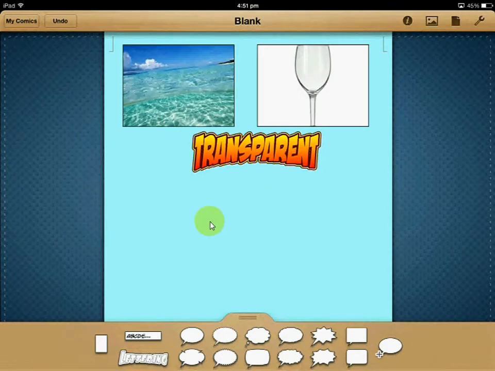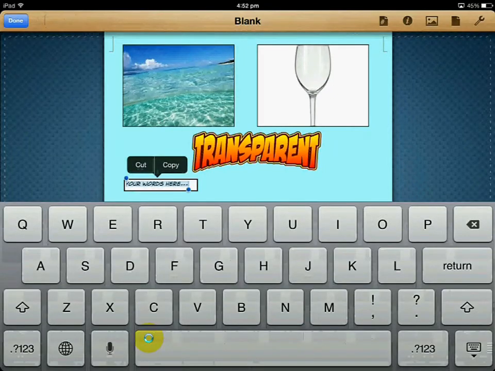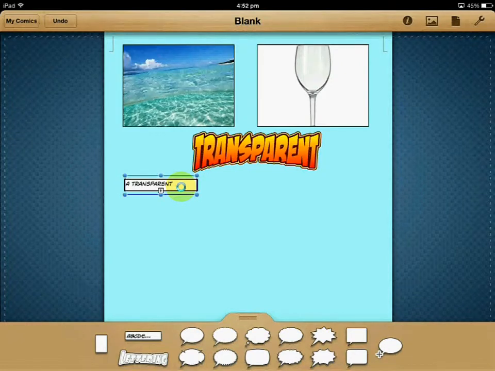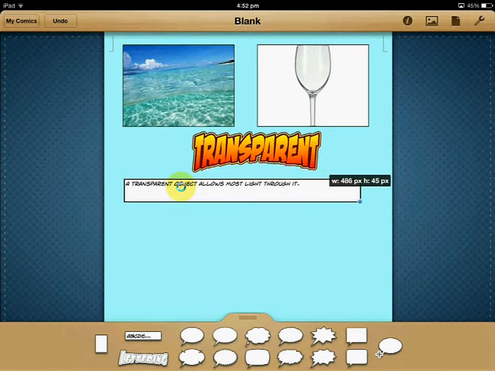If I want to add a definition there, I come down and click on the text box and drag it up to where I'd like, and I can start typing in my definition. I won't be very happy with the way that that's come out there, so I can just reshape my text box. So I tap on it, and once again the blue handles come up, and I can drag that to a larger size.